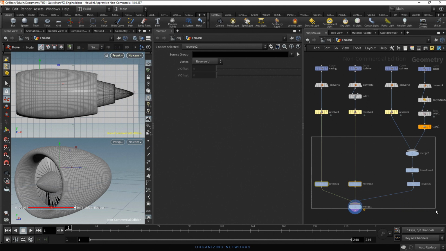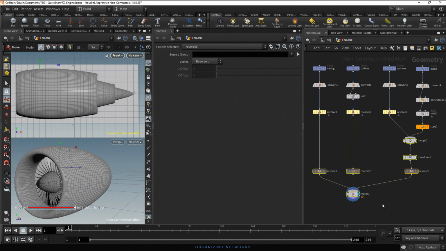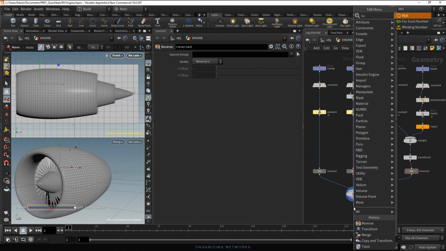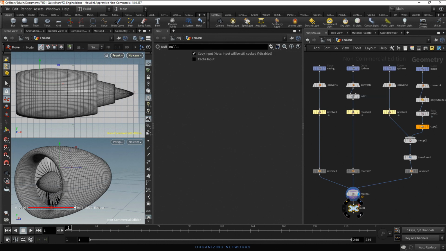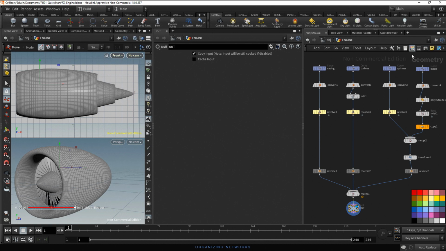Another good practice is to add at the end a dummy or null node. Click and drag on the output port on the Merge 1 node. Press Tab, start typing null, and as soon as the tool is selected, press Enter. Rename the node as OUT in capitals. Let's also color it in black.